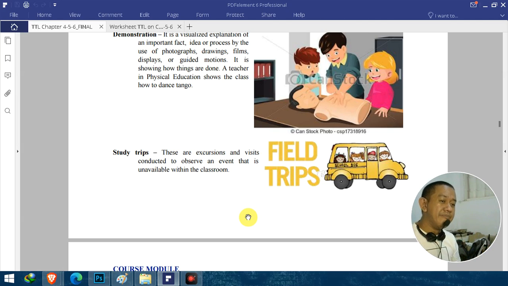So that was the field trip. Then in college there is also a field trip where you will experience a lot of things. When the children see the zoo, they will really see what an elephant looks like, or a giraffe or a tiger that they have never seen before. So these are excursions and visits conducted to observe an event that is unavailable within the classroom. Imagine comparing your class just watching a zoo on TV or YouTube to the experience of actually going to the zoo and seeing the animals. It is nicer than just a video you show on TV.